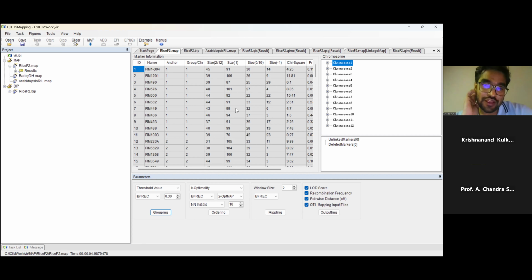Nowadays we are using SNPs, and SNPs are like 20,000 or 30,000, so there is not too much gap between the markers. Earlier people were using 100 SSR markers. The wheat genome is 17 GB and they were using only 100 or 200 markers, so there was too much gap between them. But nowadays people are using SNP markers.